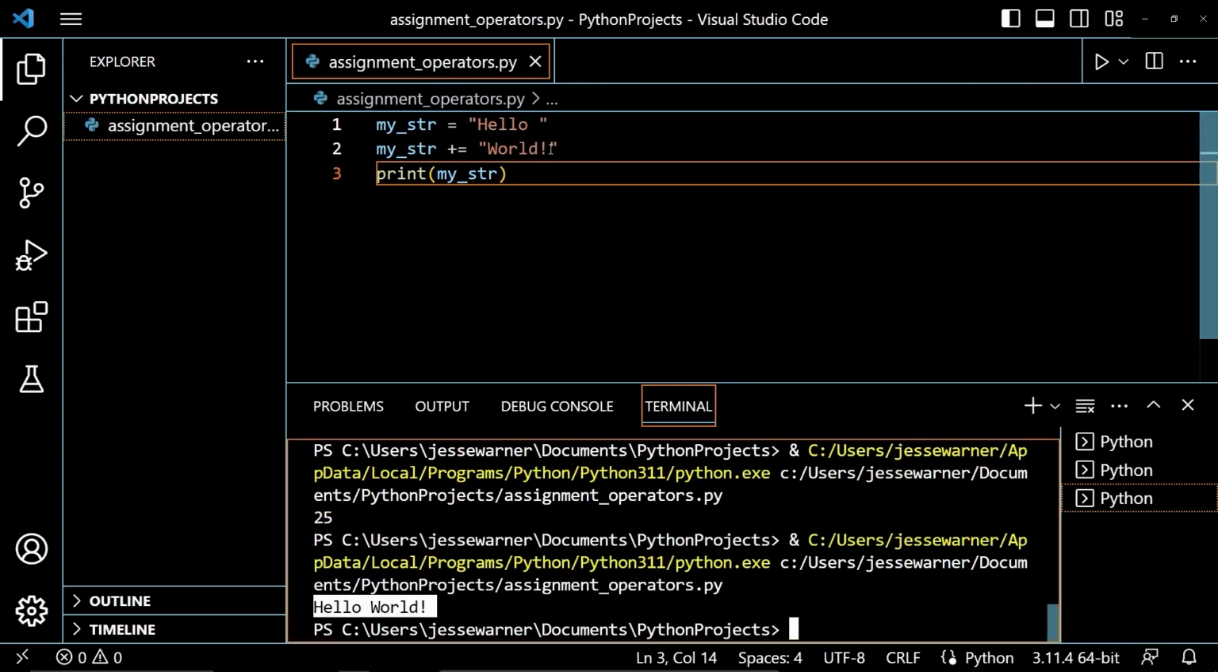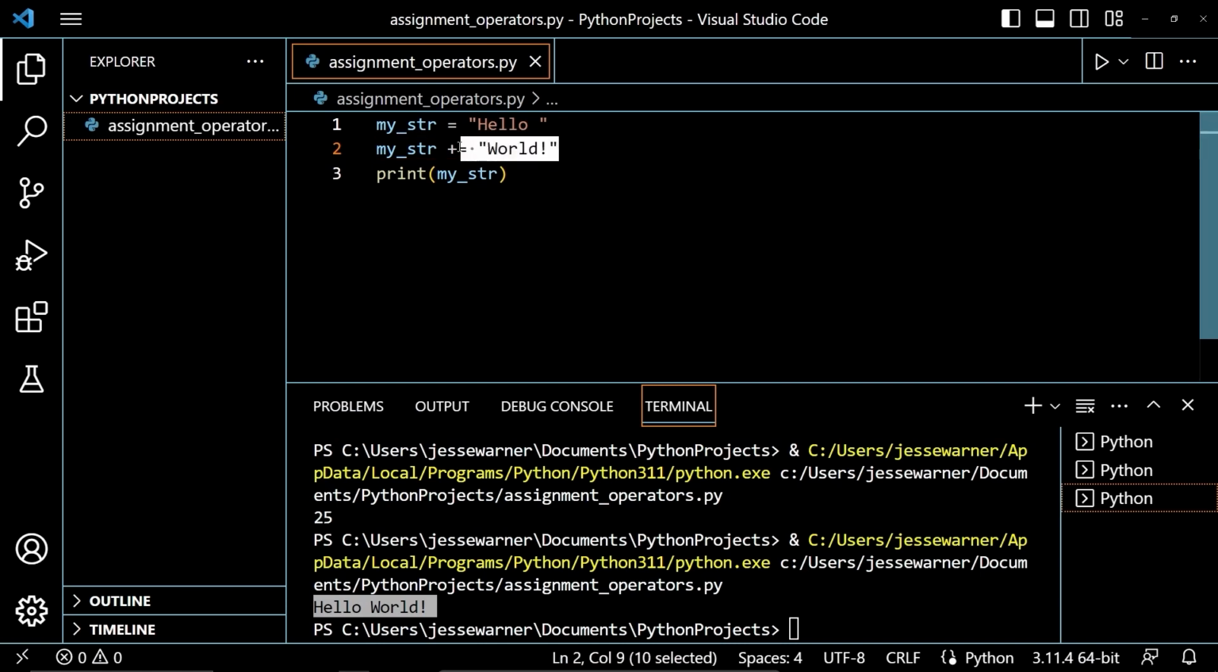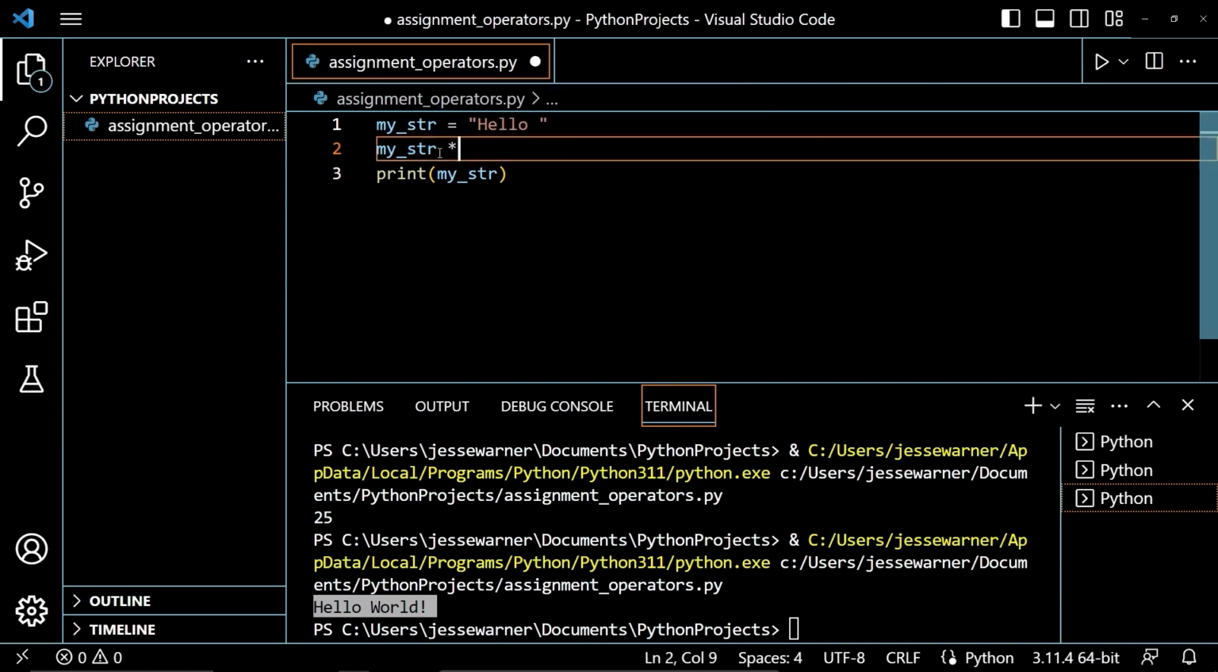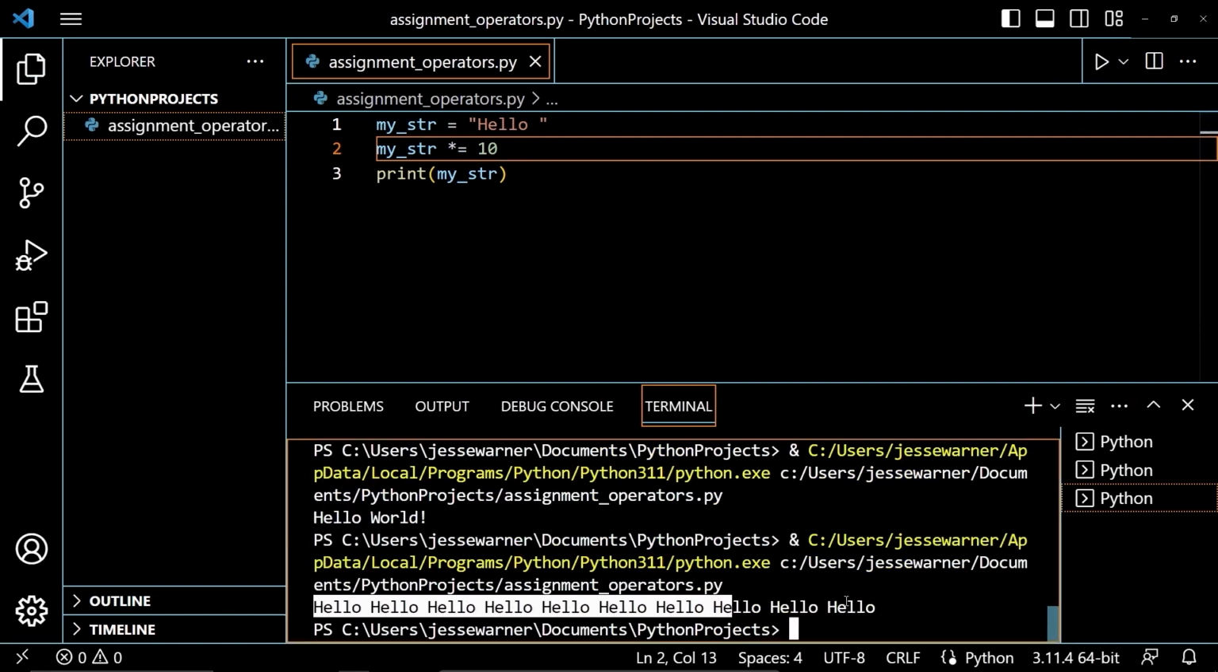And if I wanted to repeat this string for whatever reason, I would use the multiplication assignment operator, which is the asterisk equals. And let's say I wanted to repeat hello 10 times. I would do times equal 10. And when I run this, we'll see that we get the output hello 10 times.